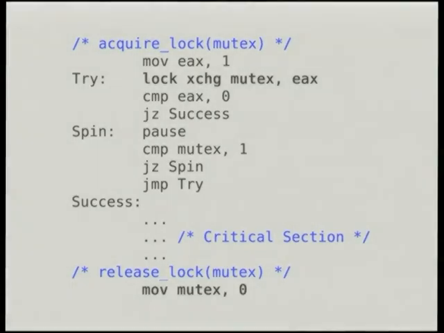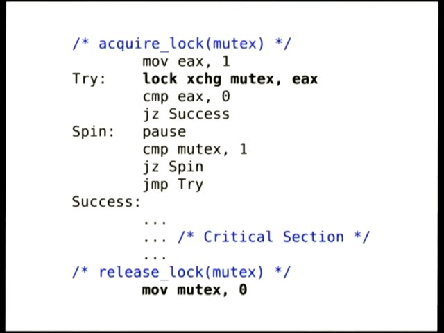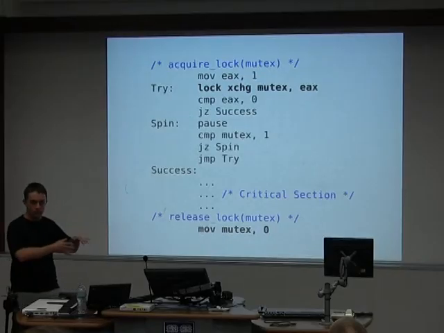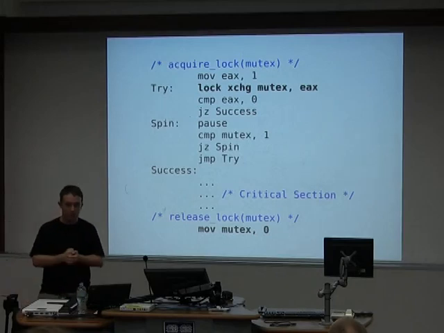So the 2 things of real interest here are the lock exchange mutex EAX, which is basically trying to get and set the mutex atomically, and at the bottom is clearing the mutex. They're the 2 atomic operations. Now this is on old processors. This works today, pre-Haswell. What does HLE give us?